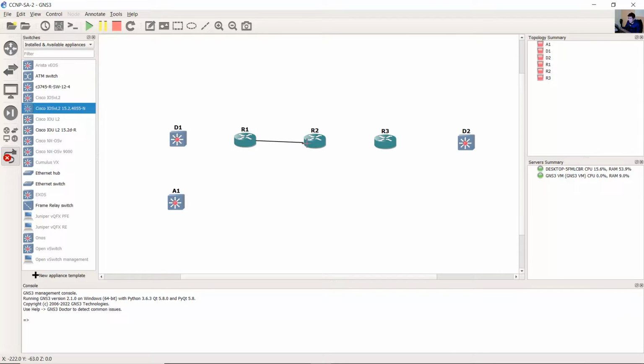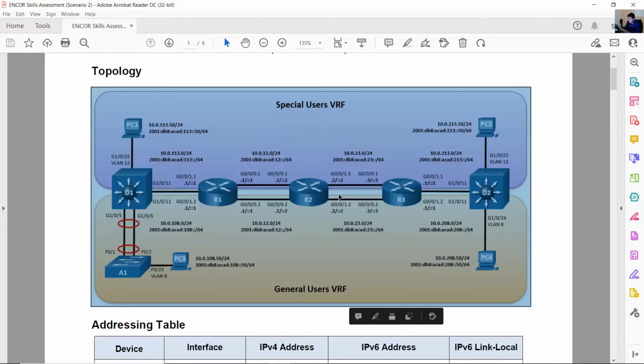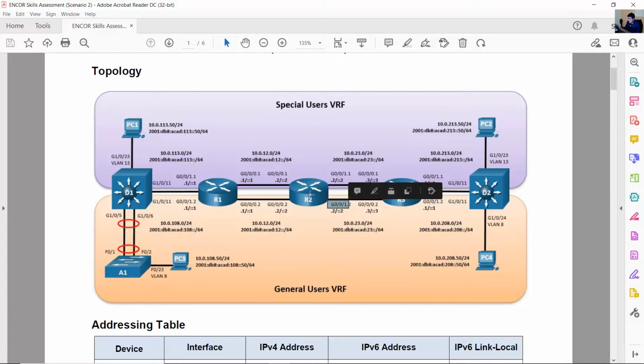I will use gigabit 0/0 on R1 and gigabit 0/0 on R2. Now, gigabit 0/1 on R2. Okay, it's the same physical interface, so the real connection is only one link. And on the R3 side is gigabit 0/0. Okay, from gigabit 0/1 on R2 to gigabit 0/0 on R3.